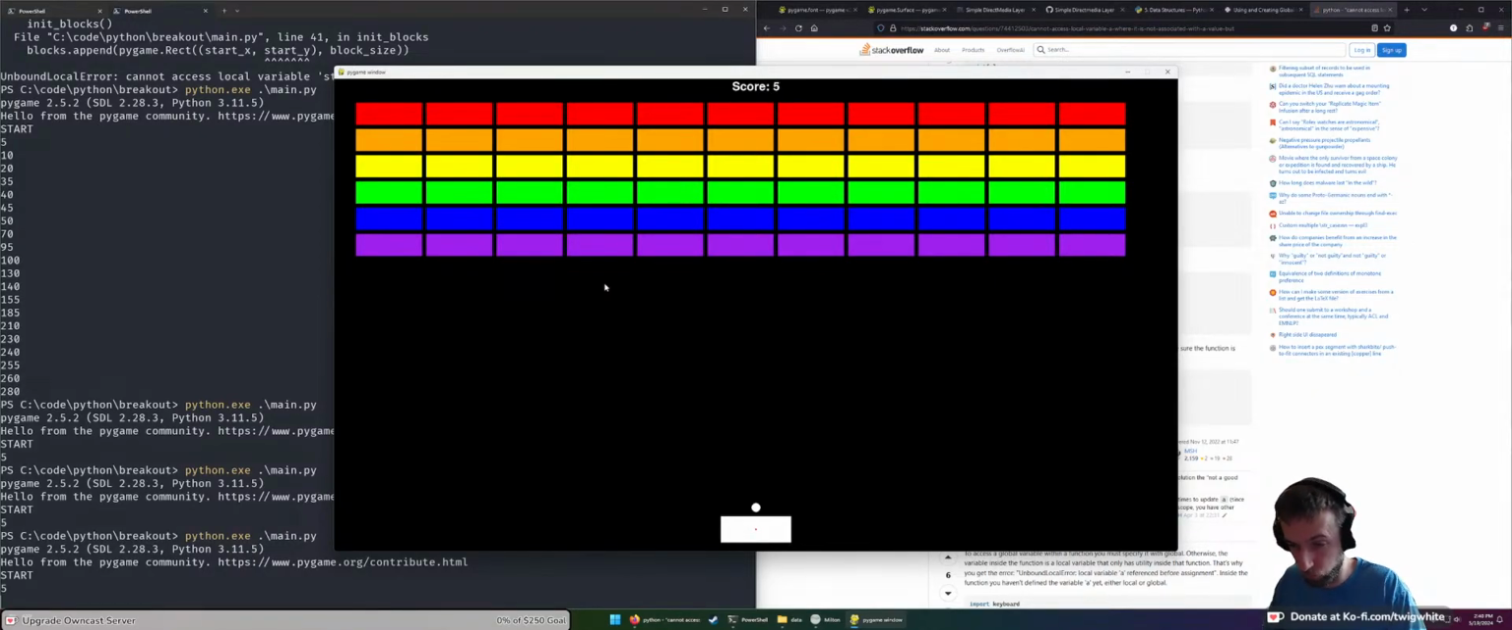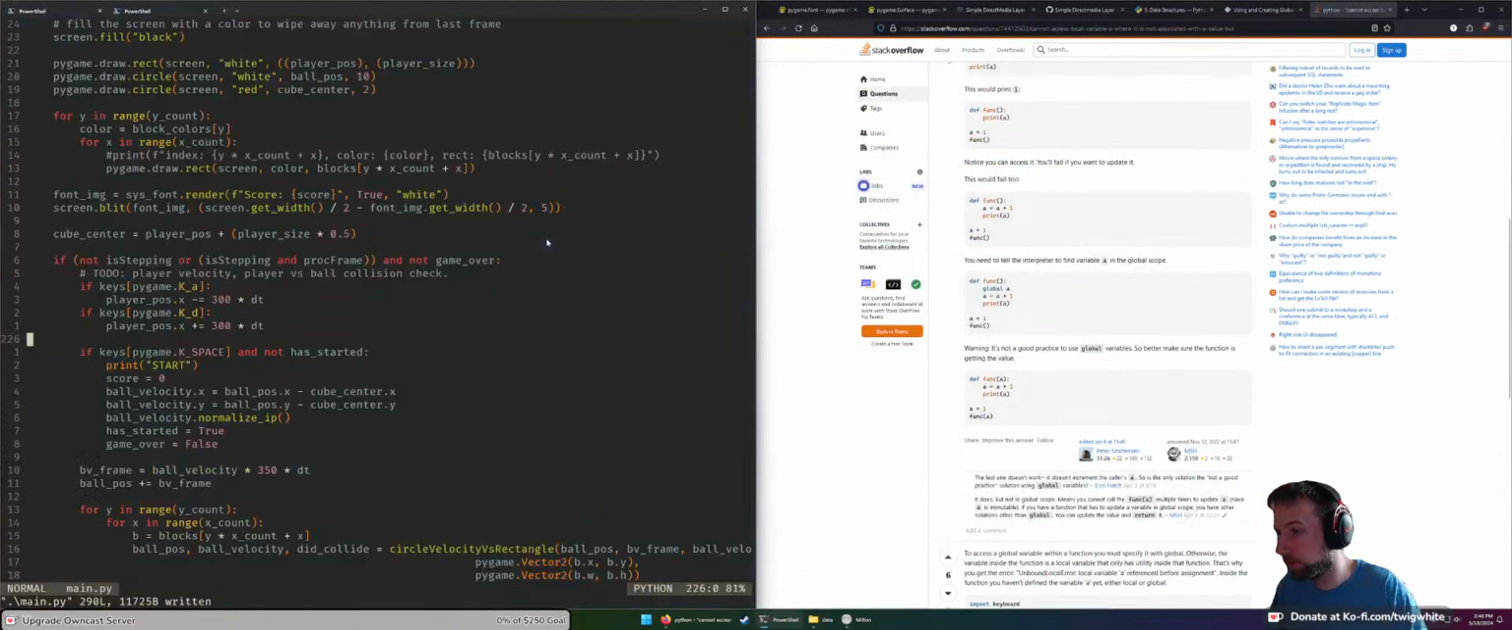Okay, so now everything's reset. Oh, I can't move though. I think I can move initially, right? So I can kind of position where the ball goes. Okay, that's fine. Oh, how do I do that? Oh, just set the ball velocity to 0. Does that happen inside the loop too? Oh yeah, it does.